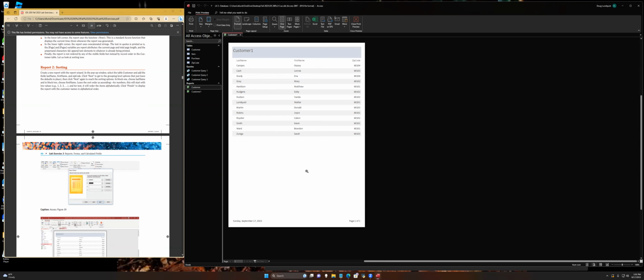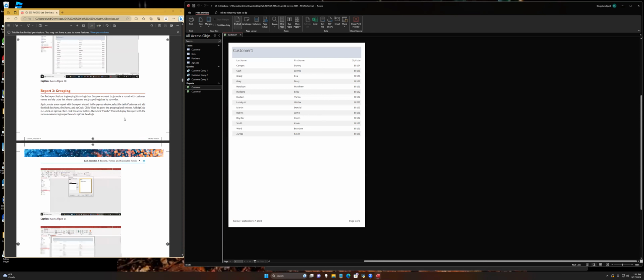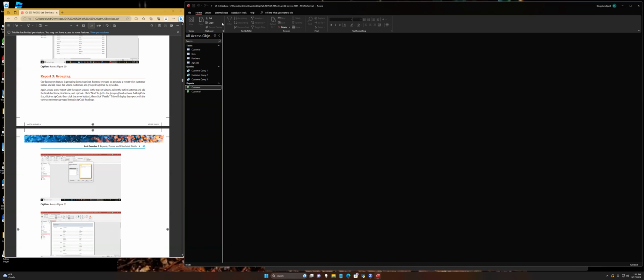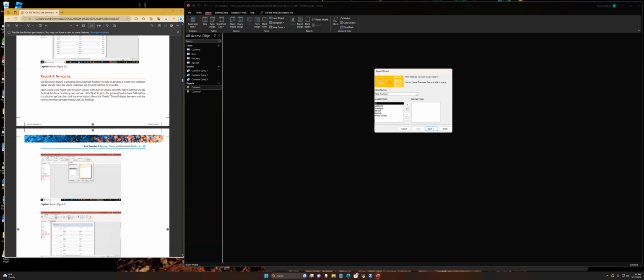And zip codes are just kind of scattered around. The last report we're going to do is with grouping. Once again, go to Create, go to Report Wizard, select those 3 fields from customer, last name, first name, and zip code, and do next. Now, if zip code is already there at the top, you're fine. If not, you'll have to add it.